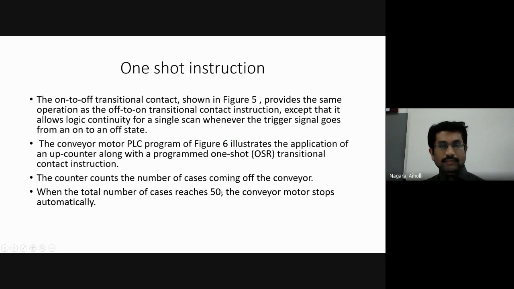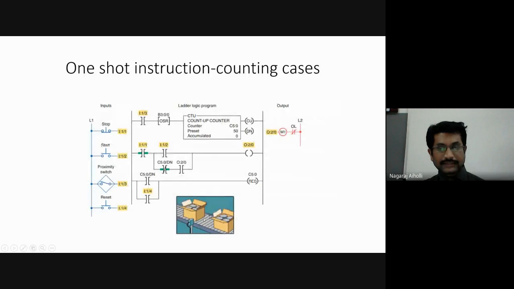The counter counts the number of cases coming off the conveyor. How many cases are coming off the conveyor? That is counted by the up counter. When the total number of cases becomes 50, the conveyor motor stops automatically. When these boxes or cases become 50, the motor will stop automatically. Let us analyze this program.